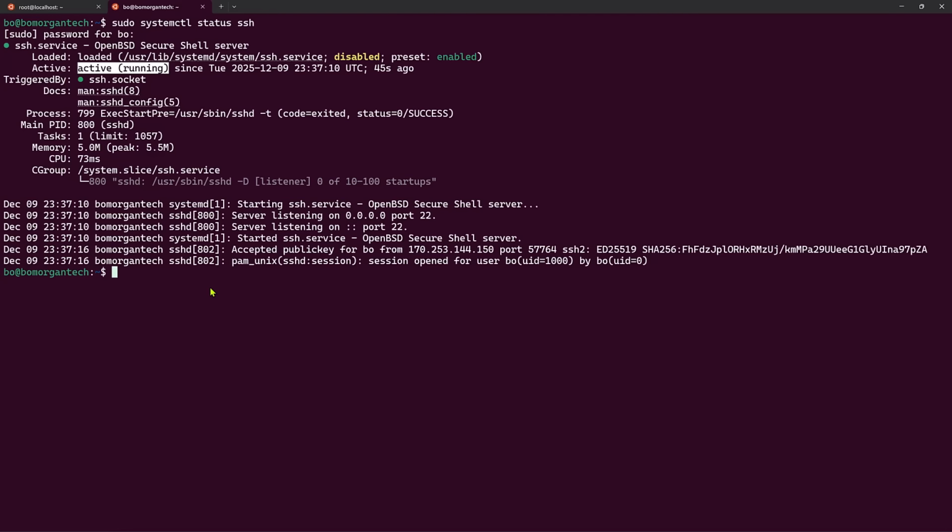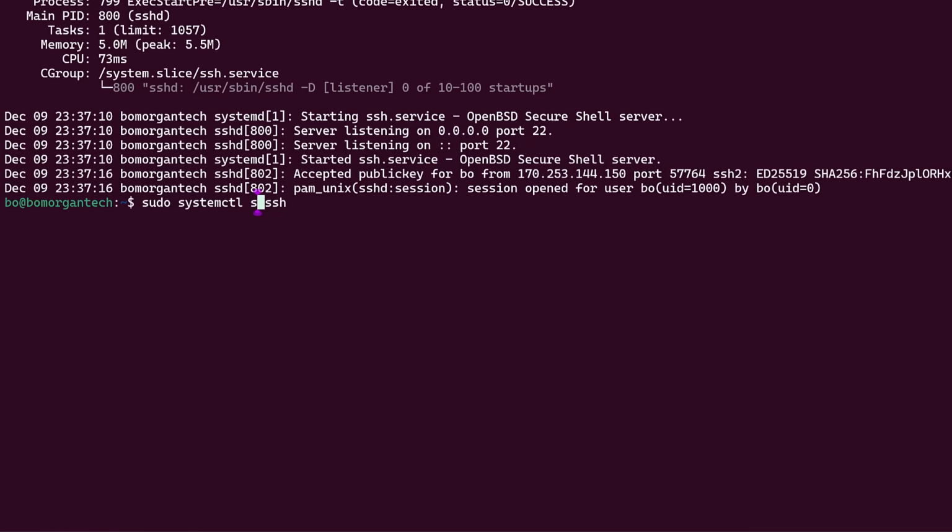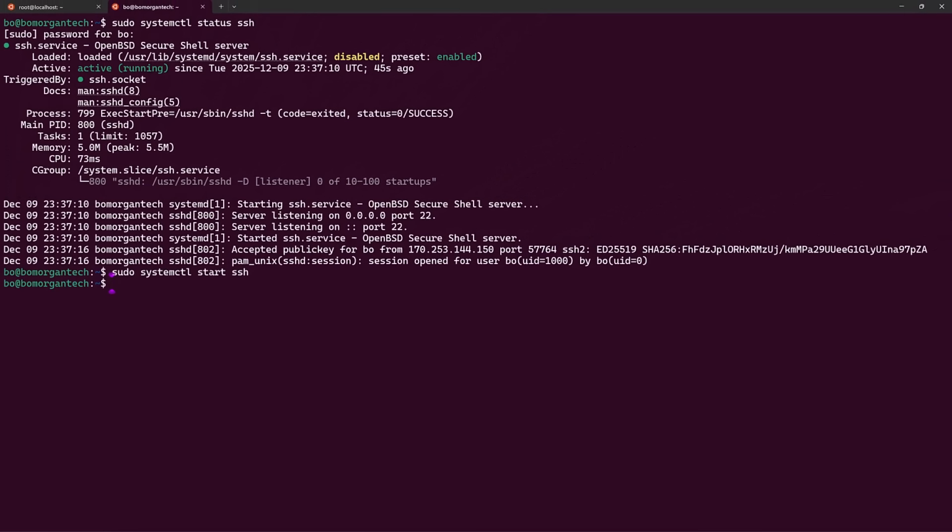But if it shows inactive or failed, that means that the service is not running, in which case you would run sudo systemctl start ssh to start the service. A lot of times restarting the service can fix a lot of issues.